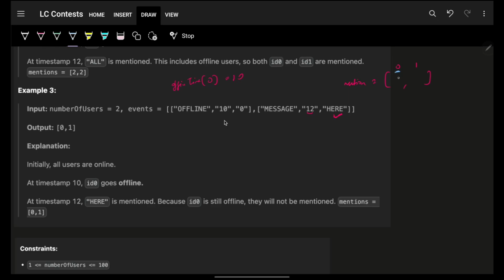So for the first ID 0, his offline time is 10. So 10 plus 60. Firstly, it is not 0, which means if it is not 0, he became offline at some point in time in his career. But for let's say ID 1, it is 0, which indicates that he never went offline. Now I check that if it is offline, then 10 plus 60, is it less than 12? No, it is not, which means the person 0 is offline right now. Okay, don't increase it.